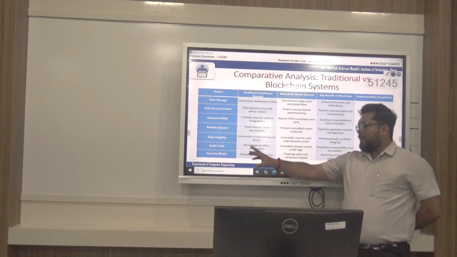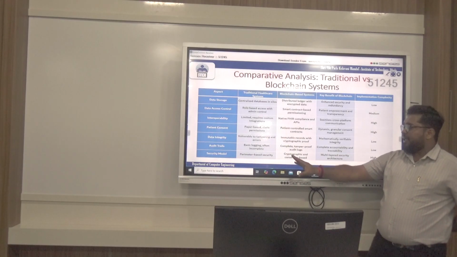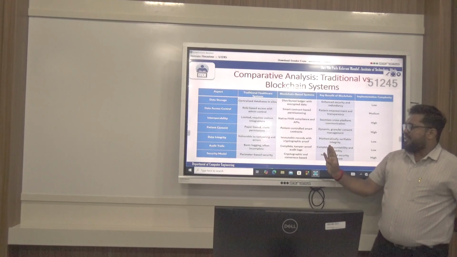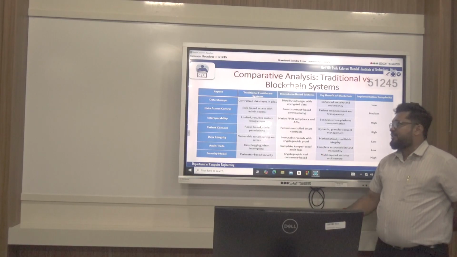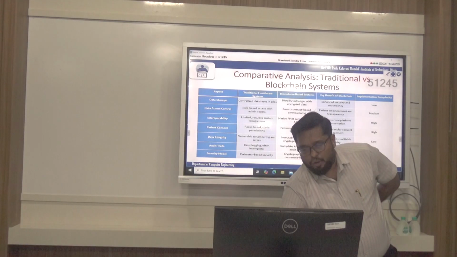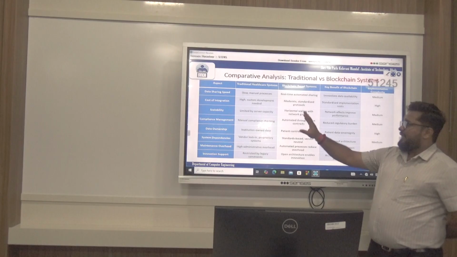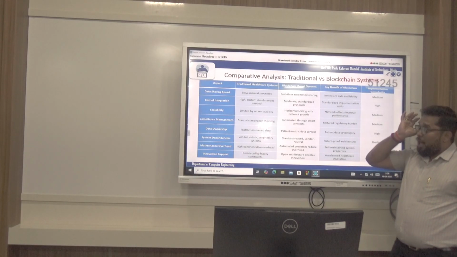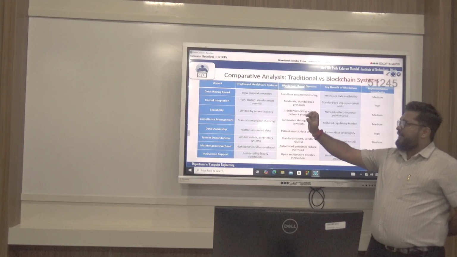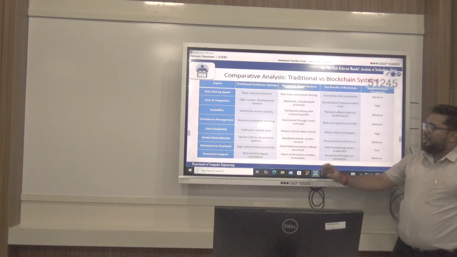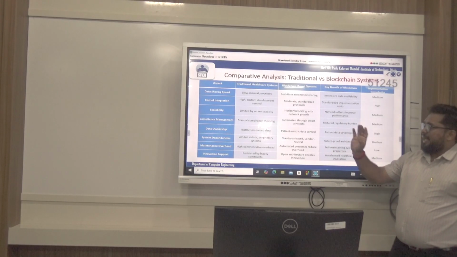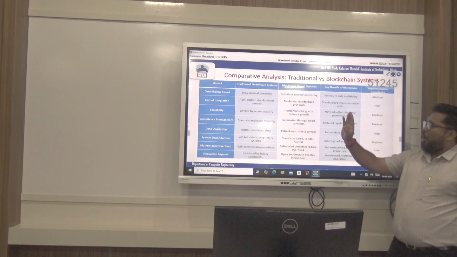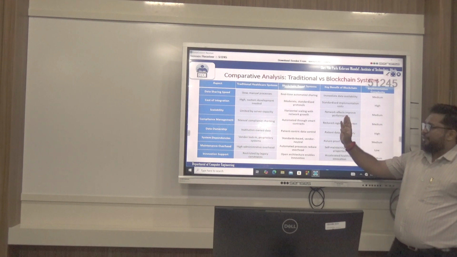In the security model, traditional has perimeter-based security. In blockchain-based, it is cryptographic and consensus-based security, so that's why it is better. Data sharing is slow in traditional, but in blockchain it is real time. Cost of integration is high in traditional, moderate in blockchain. Scalability is limited in traditional, but in blockchain it is horizontal scaling with network growth.